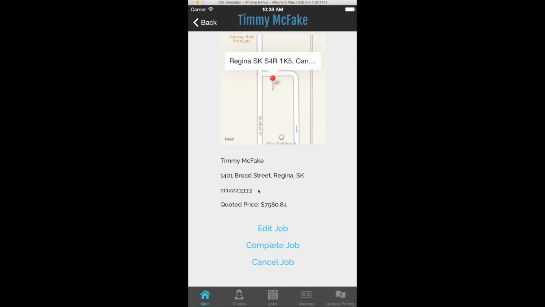The phone number next week as well. This is going to be able to be clicked and actually allow you to phone the customer as well. At the bottom here, as you can see, there's an edit, complete, and cancel the job.